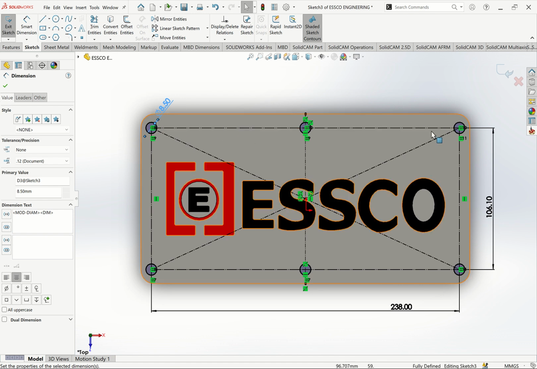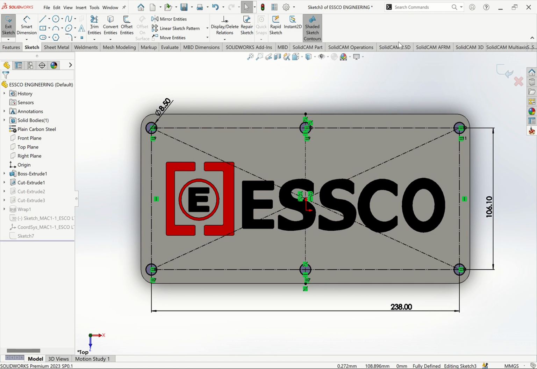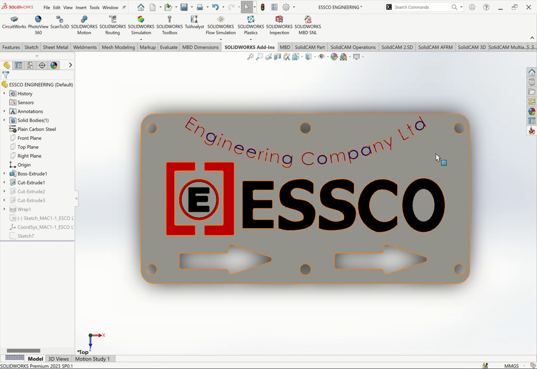For the upper one, I want to use it for tapping. For the lower one, I want to demonstrate it for thread milling. Okay, so I've done my preparation, and then I want to do a simple stock. I want to define my stock. This is for a company, so I want to define my stock.